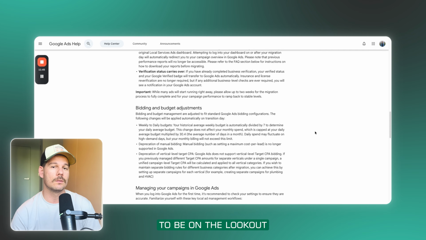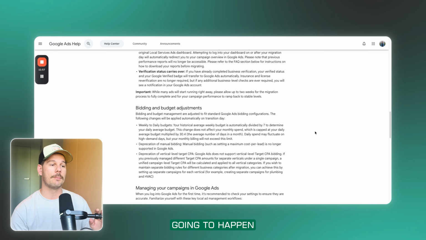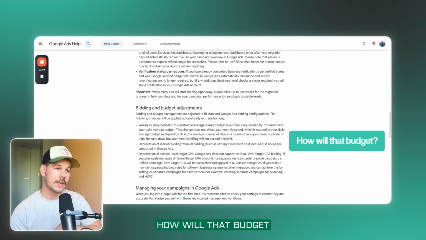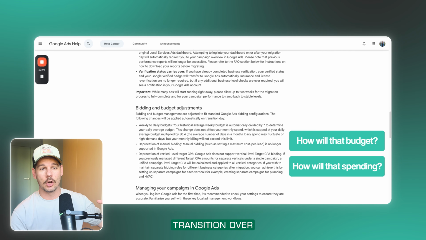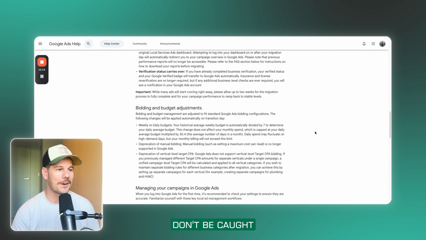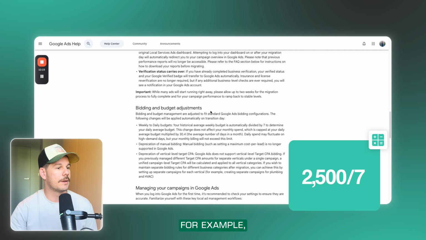That is something to be on the lookout for as things migrate. I would just say keep your eyes on top of that and monitor that closely over the first 7 to 14 days. Because with the migration, with the change over, and the fact that not everybody's going to happen at once, there's a mild concern, and I'm more like a curiosity of how that budget and how that spending will transition over during the migration period. So just monitor that. I would say just be wise and don't be caught off guard. But it does change into a daily budget, so you'll have to do the math on that. 2,500 divided by 7, for example.